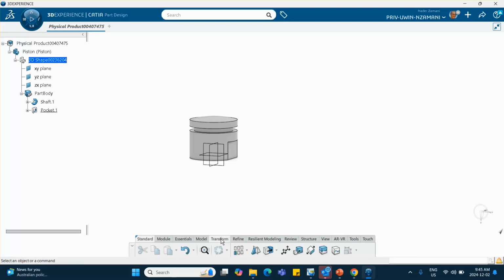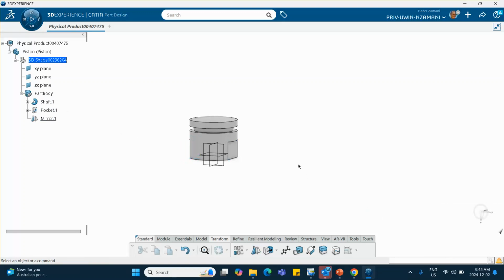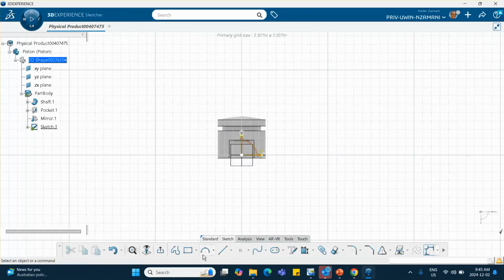So probably on the transform, mirror, not the whole thing. I want the mirror pocket with respect to that vertical plane on the other side. Good. So it looks like this. Now on that plane, I will sketch a circle. That's where the pin is going to go later on.